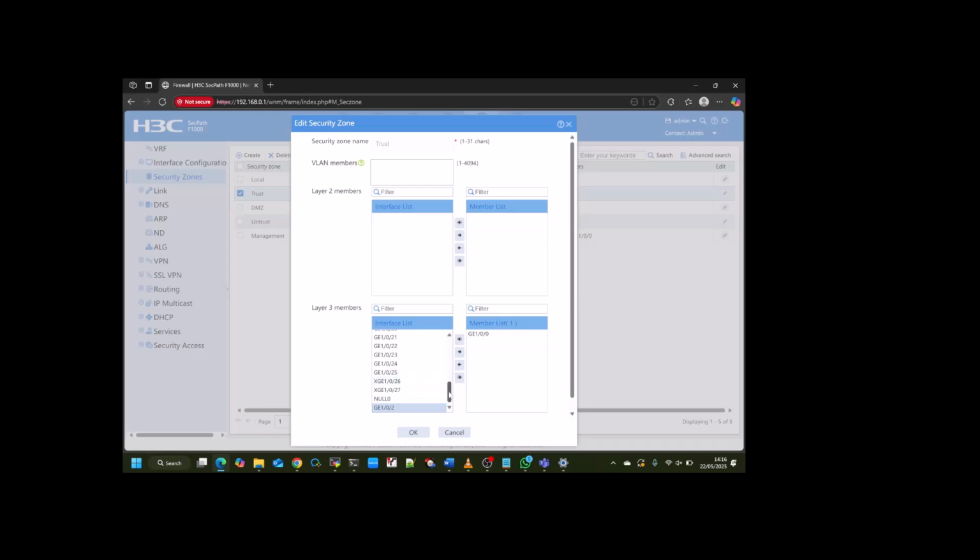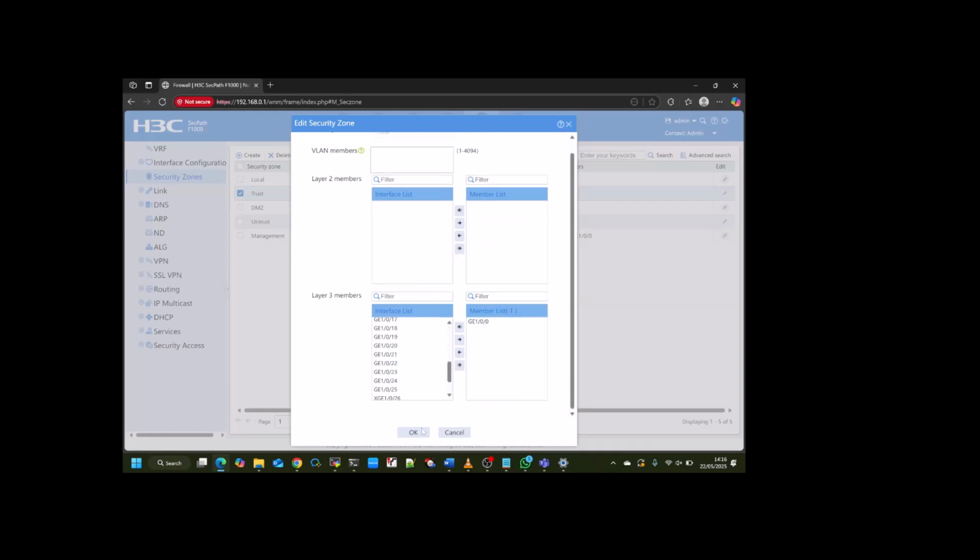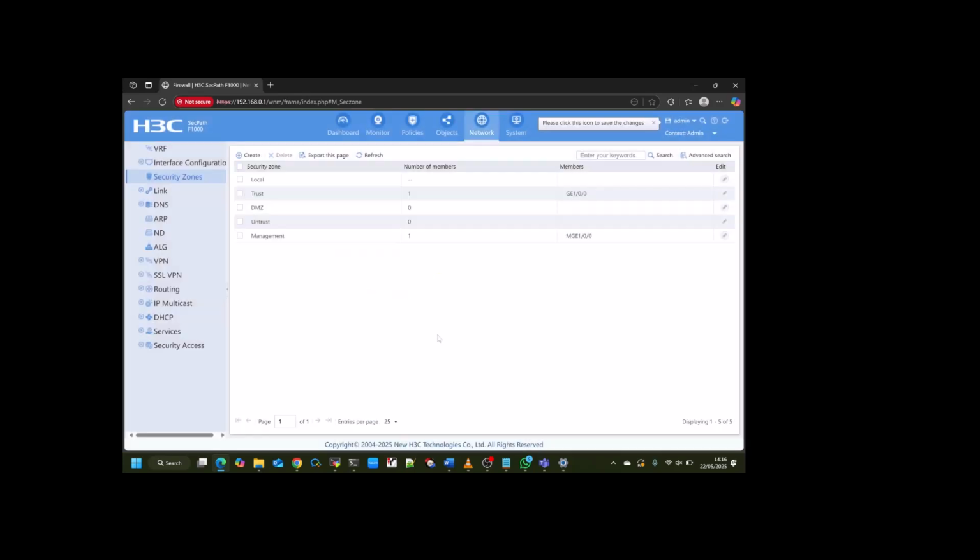You can see here this is just the graphical way to add interfaces and zones. I have added the management port in the trust zone. After this, just click on OK. Now you can see here one interface is added in the trust zone, GE1/0/0. The same method can be implemented on any zone.